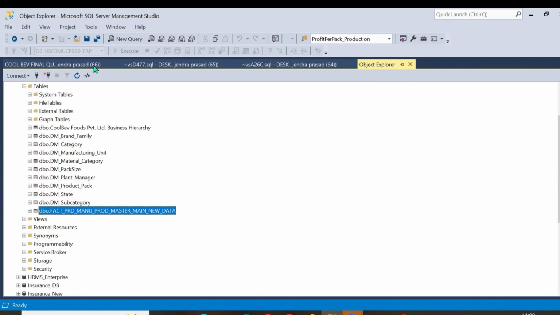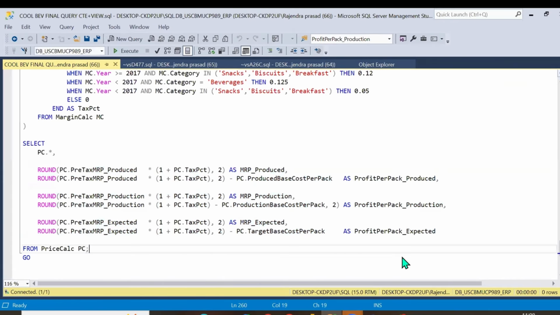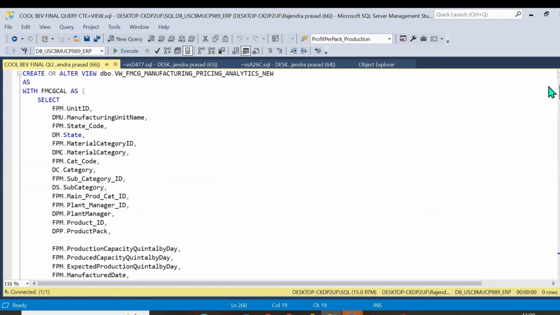But on top of it, what did we do? We created a view. What is that view? Create view, or create or alter view. Why alter view? If in future you make any changes, there will not be any creation of a new table. The alter will directly make whatever changes we are doing in the created view only.